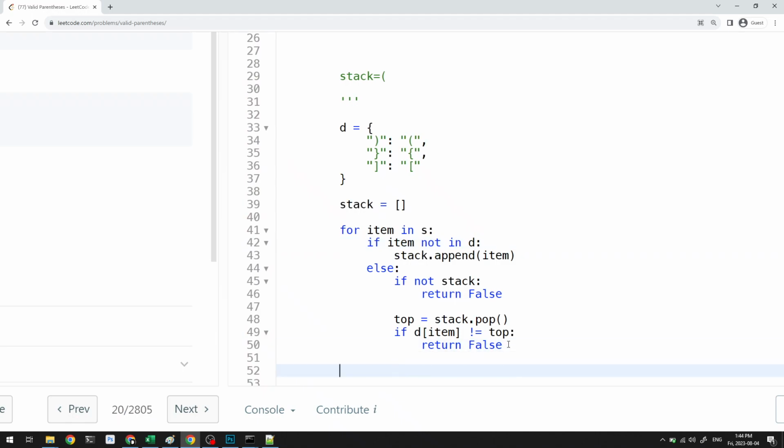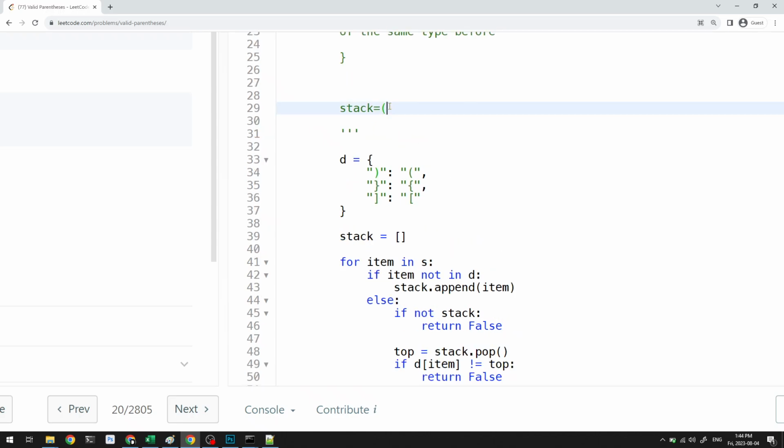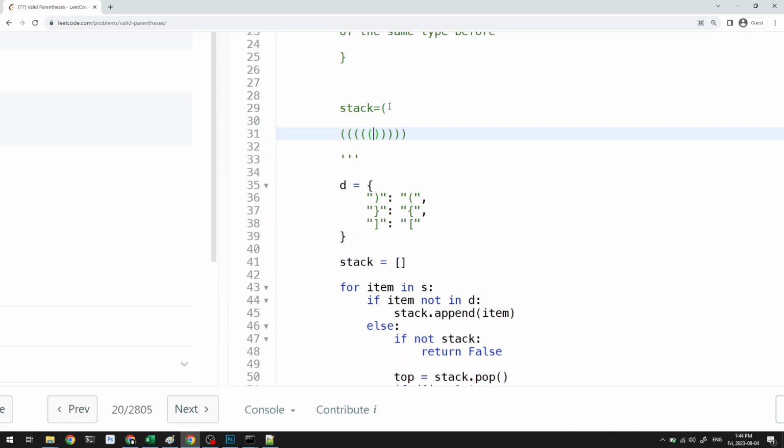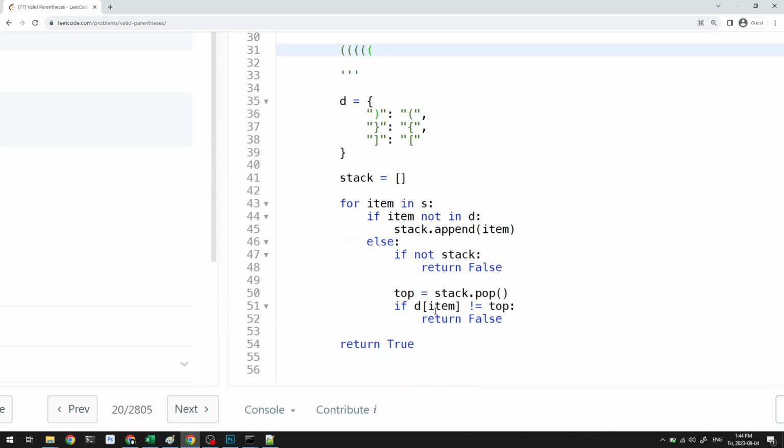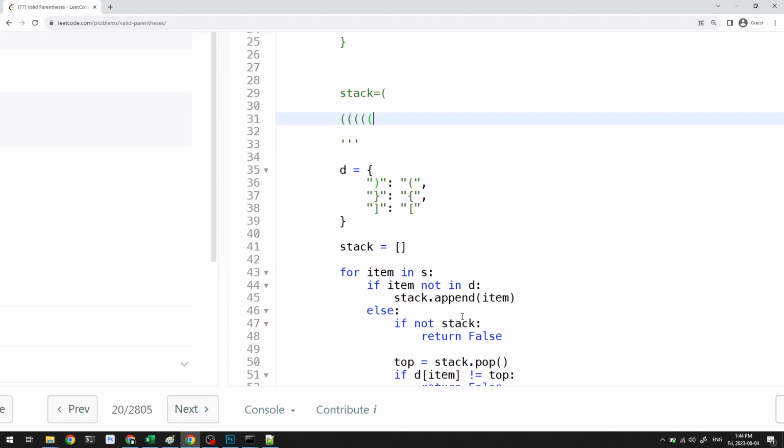Now, otherwise, what can we do? Well, we would expect we can return true, right? But not just yet, because if you think about it, what if we just have all opening brackets, right? Then we would just keep adding on to this stack, but we would never really pop anything off. And the way this works is that if every opening bracket has a corresponding closing bracket, then we should pop them off, right? So in the end, the stack should be empty.